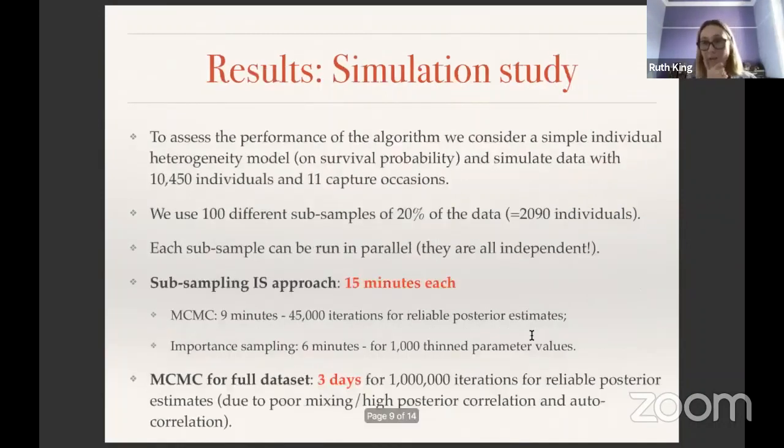So let's see how this works in practice. We do this for a simulated data set. I said the next step is to do it on the real data set, but we just haven't got there yet.